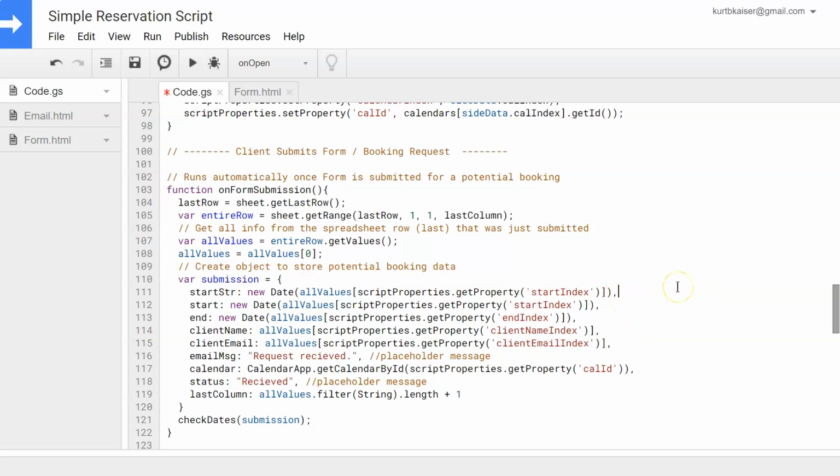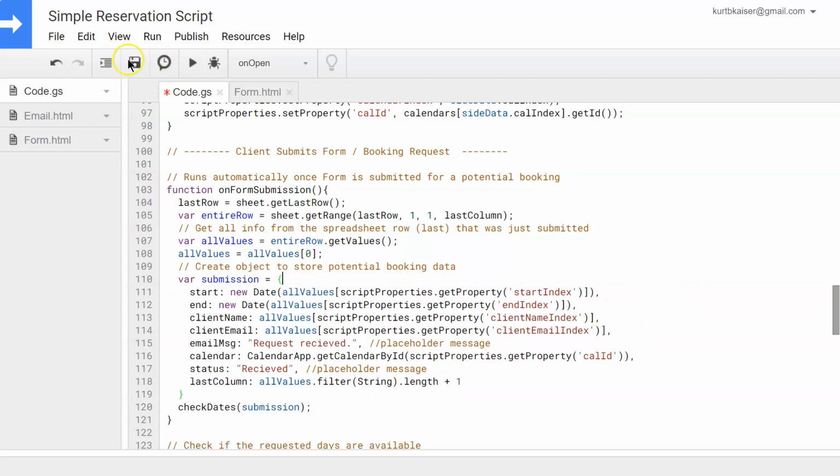Let's get rid of that. I don't use that. Bit of error testing we're doing. All right, it wouldn't have mattered. It's correct, but I don't use it. So start is going to be equal to the new date, and we're grabbing that index value from all values, right?